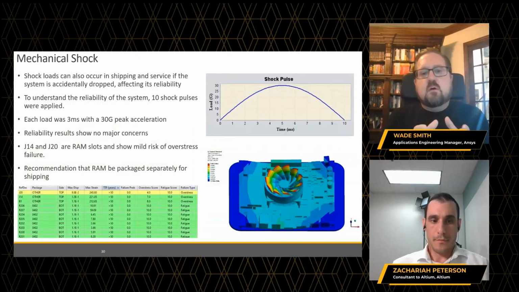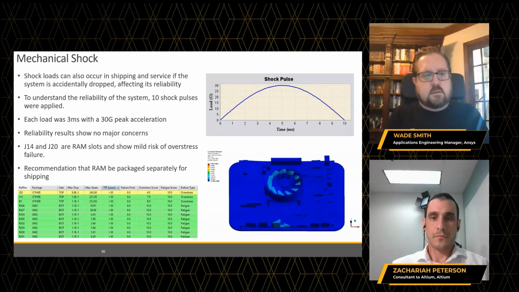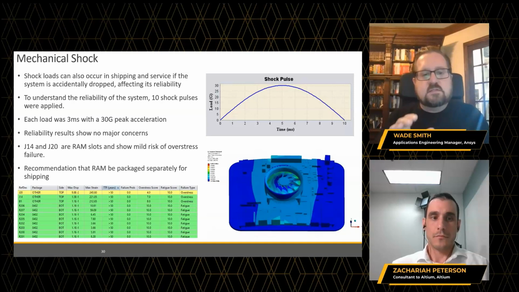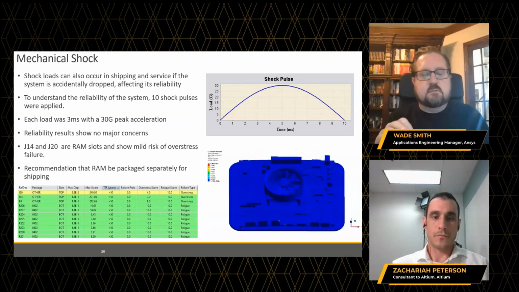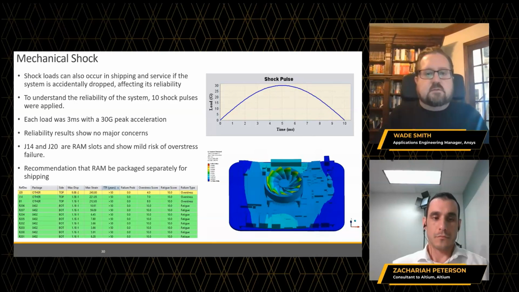Now last, one of the big issues too, since this is a physical device, is that it's going to be handled by people and it's going to be handled in the field. And we want to make sure that if this is dropped in some area, we know which sections of this device are the most prone to some sort of structural failure? So in this case, we're going to drop this device, sending a shock pulse through it.